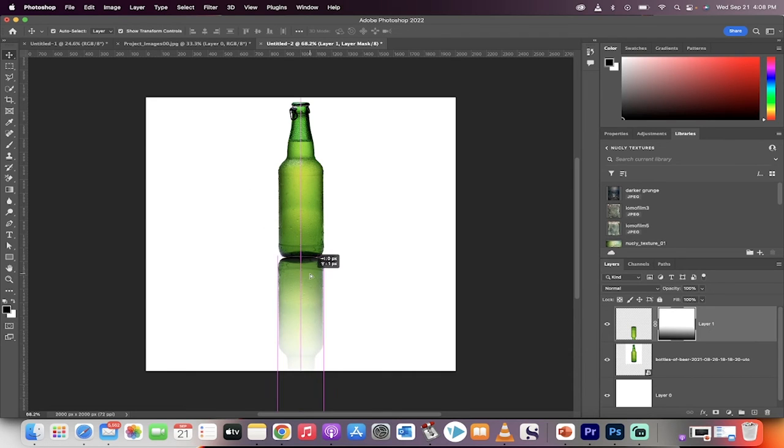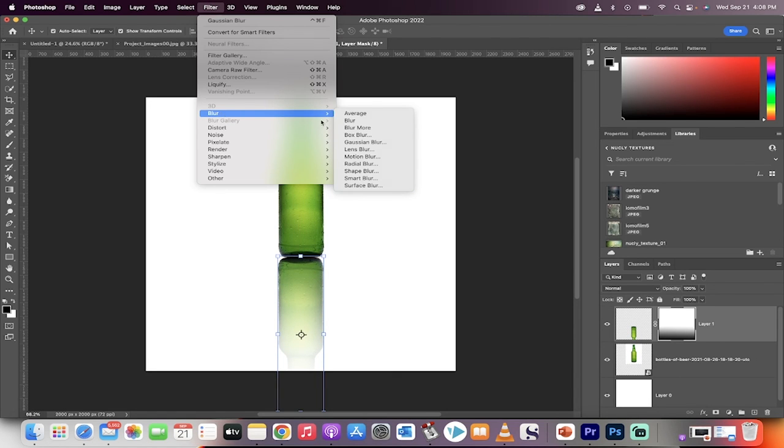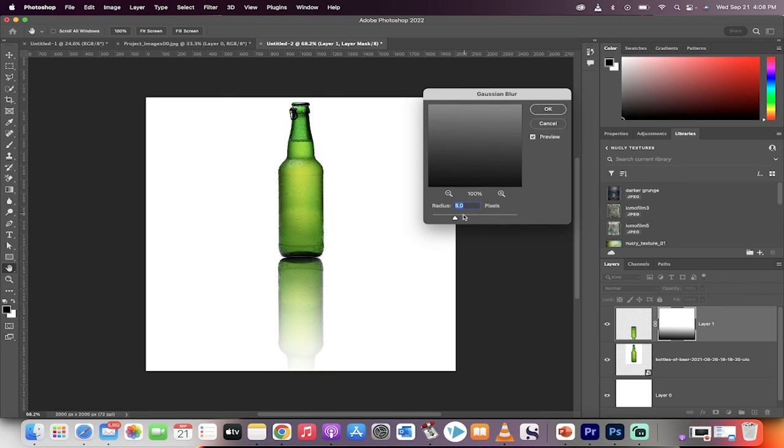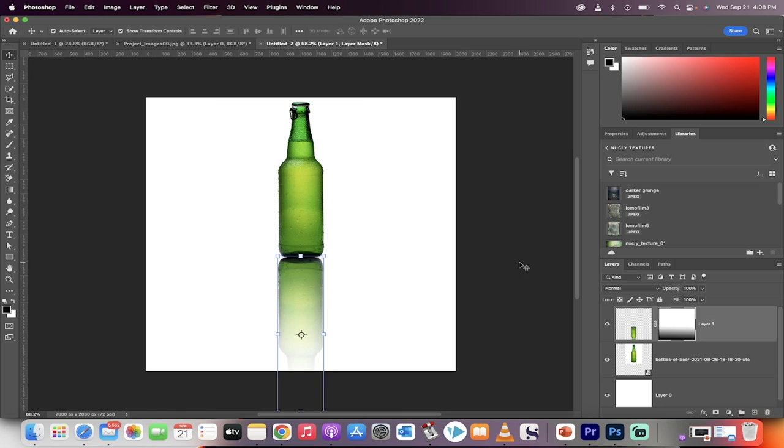Now, the last step here, real quickly, if you're a professional and you want to go really good, what you want to do is go to Filter, go to Blur, and go to Gaussian Blur. Add approximately a 5-pixel Gaussian blur to the image, and boom, you've got an accurate reflection.